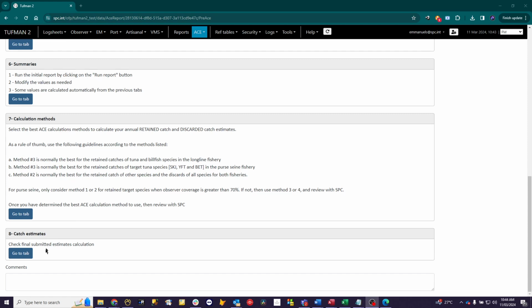The last tab is the catch estimates, which will show you the final annual catch estimates that you've determined, that you've calculated, and that you will be submitting to us for review. There's a small comment field if you need to put any comment on any of these parts. So feel free to put any comments, so that might help us evaluating your ACEs.